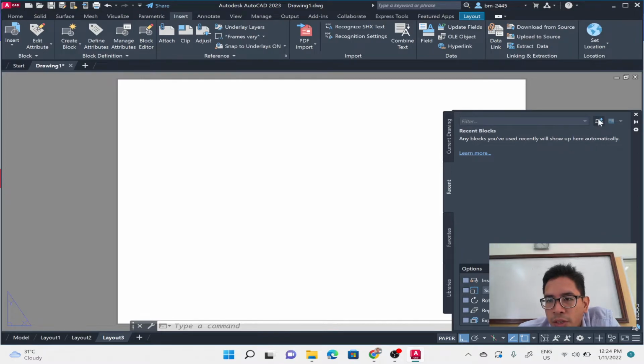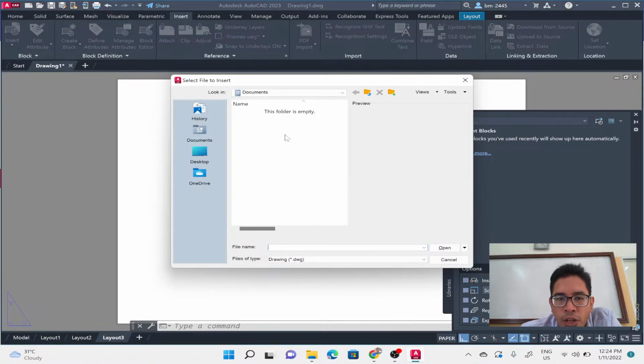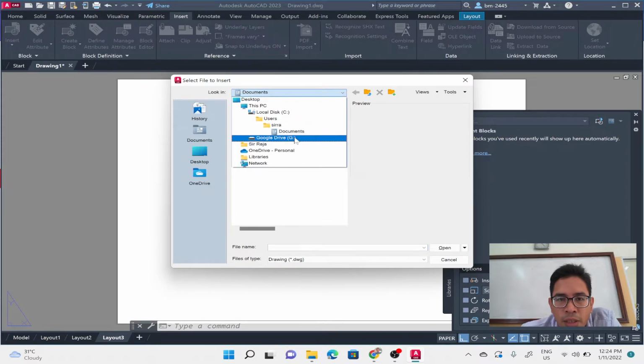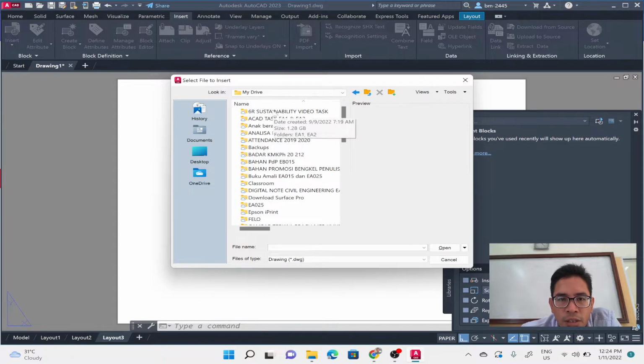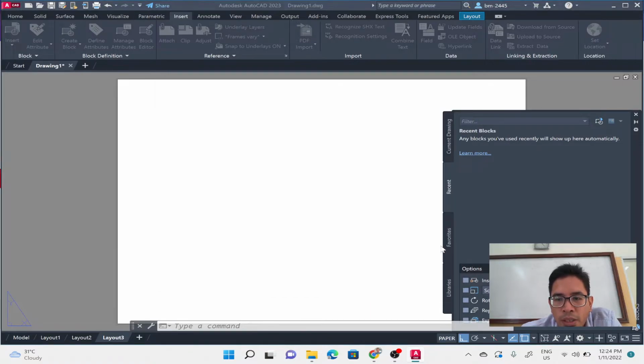So we're just gonna select the file that we have already saved. So I'm just gonna go to here, selecting the place that I have saved my file. So AutoCAD. So let's see that we have contour title block, and this is my title block file, and then open.